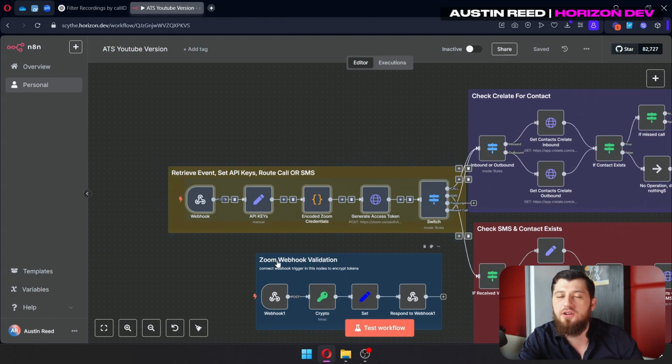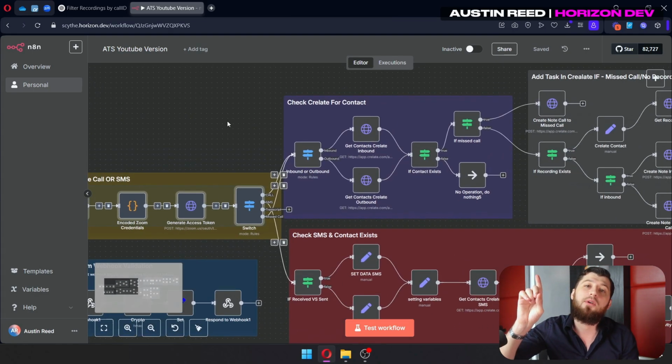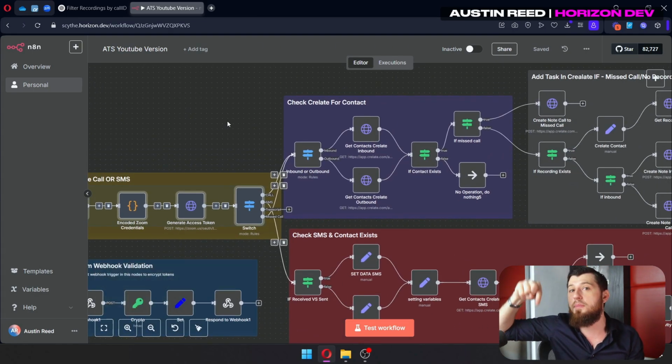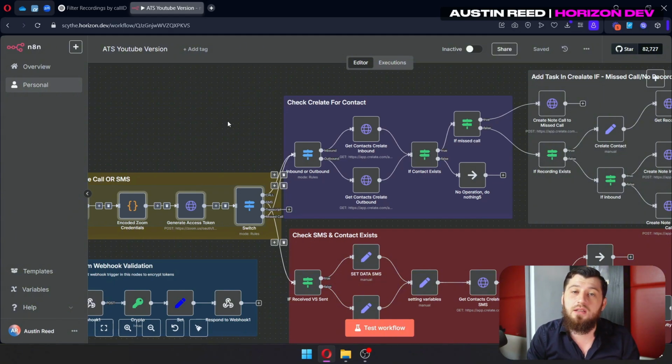Next, we have these first 5 nodes. Now, they're responsible for getting the event, whether that be a call or an SMS, and routing them to the appropriate portion of the workflow. All the calls will be going to the top, whereas the SMSs will be going to the bottom. Since the SMS workflow is a little bit more simple, I'm going to cover that first.